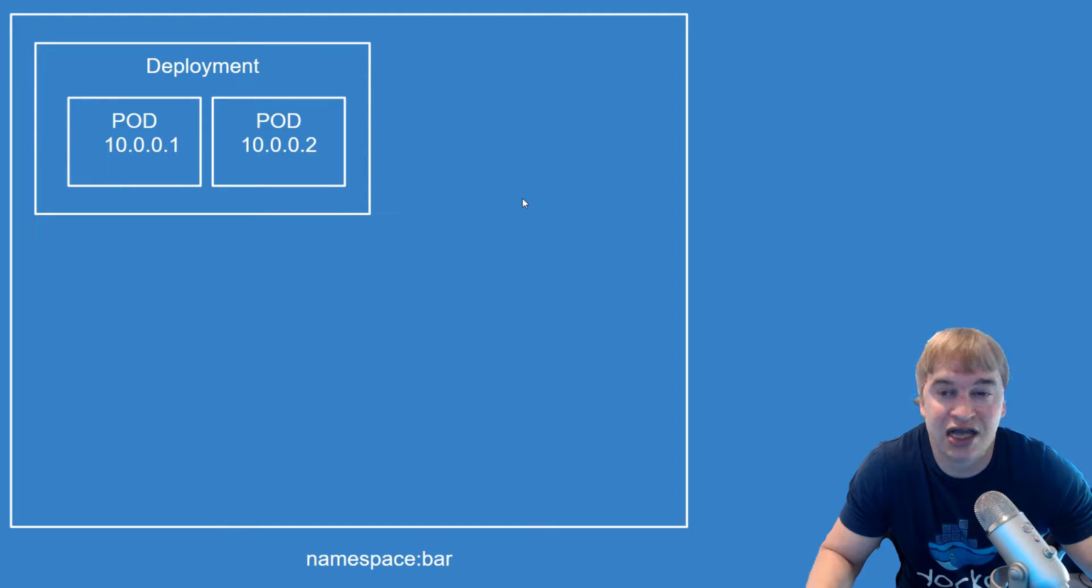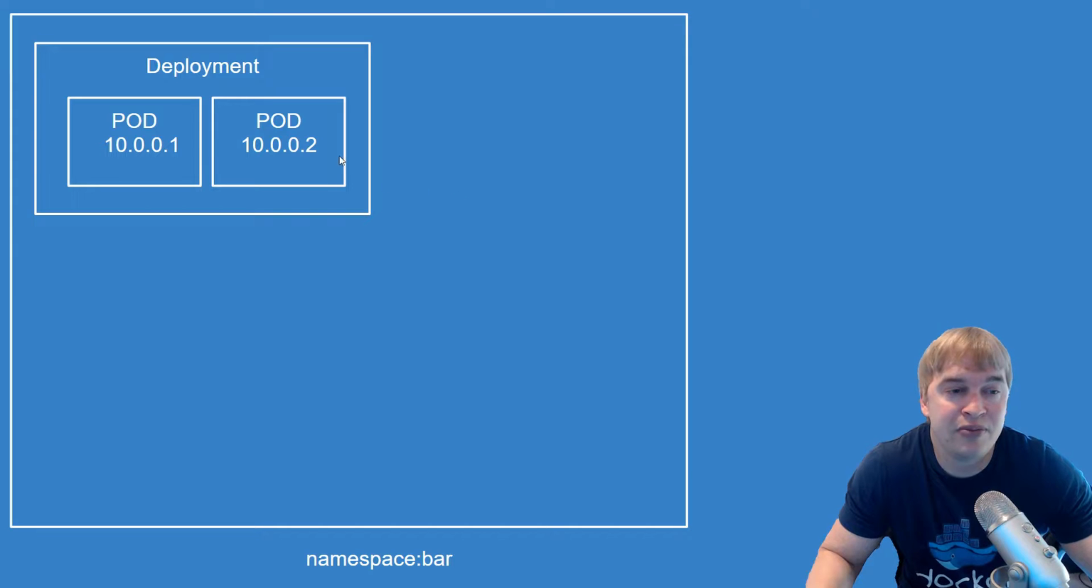Now again, these IP addresses are not really useful to us because they change. Also, these pods can run on any machine. They're not necessarily running on the same machine. They could be running on different machines. How do we make a network call to these pods?